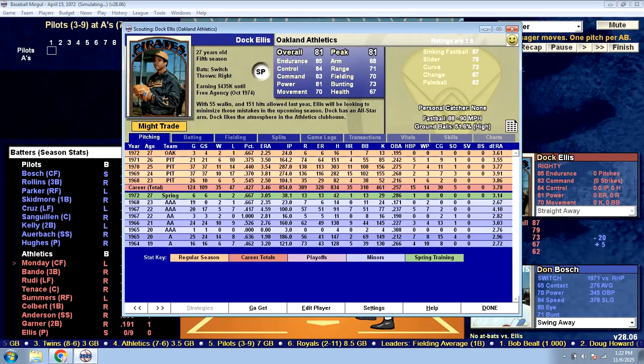Fastball topping out at 91 miles an hour. Very high percentage ground ball pitcher, right around 52%. The game thinks he has only one good pitch, that is the sinking fastball, rated an 87, and a slider just below league average. Overall rated an 81. The 27-year-old right-hander will not be a free agent until 1974, and that's because he signed a free agent contract coming from Pittsburgh earlier this year.